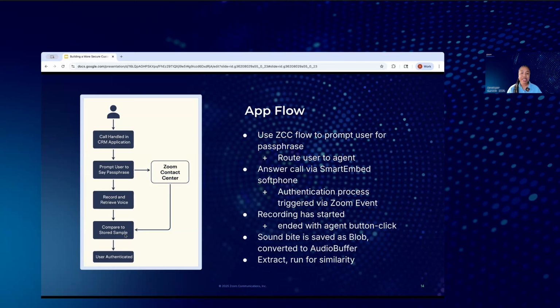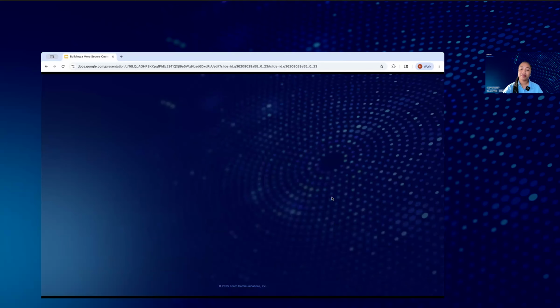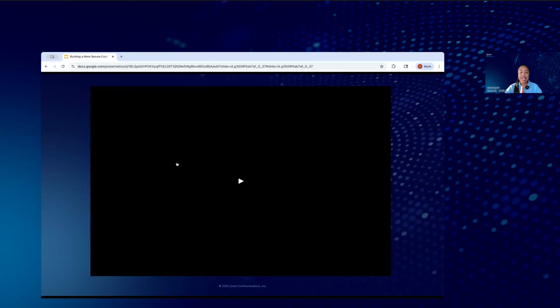But just to run through it again, we're triggering the beginning of our process with our Zoom Contact Center flow. We're having our entry point be a number that a user will call. Once the user calls, they're routed to the agent. We're using an event to kick off our recording functionality. We are recording a soundbite, ending our recording with a button, saving that soundbite as a blob, converting it as needed, extracting it, and then comparing it to a previously saved soundbite. We're going to see what all this looks like in our demo, but this is just a macro level overview. All right, so now we're going to pass it over and begin our demo of the application.